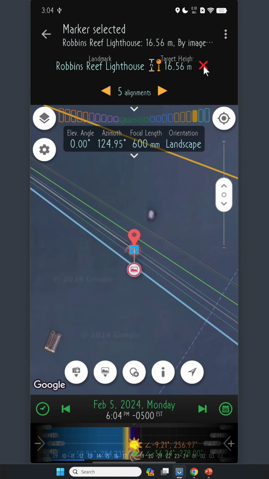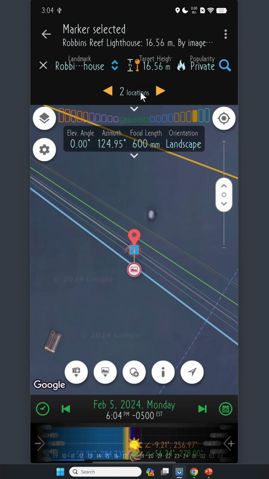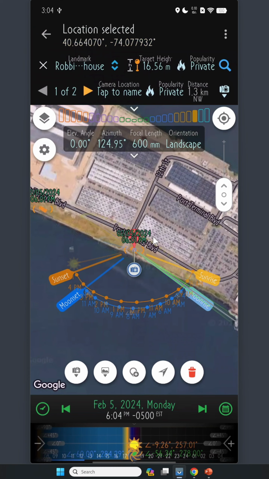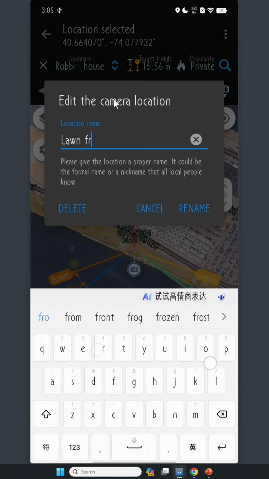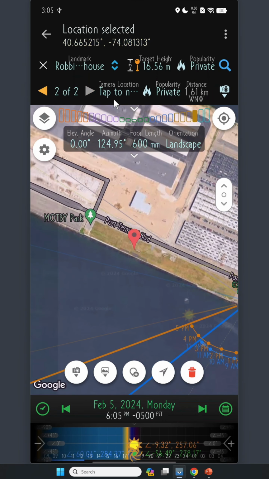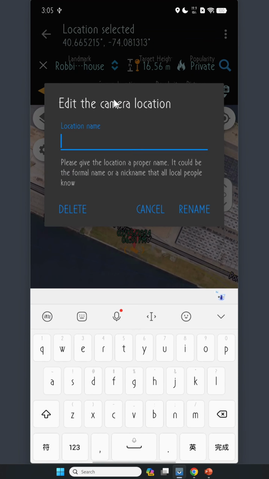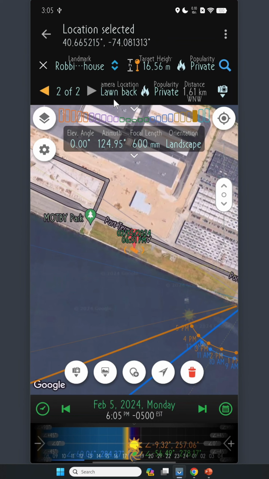And then for the camera locations, I'll do the same thing here. So for this one, I'll name it North Front. And then for the next one, it's in the back, so I'll just say North Back. Whatever name you want to give it. Then search again.